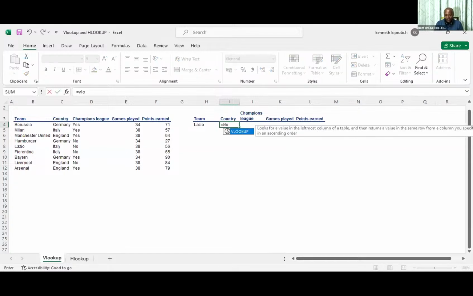Equals VLOOKUP. Lookup value. What are we looking up for? It's Lazio. Please lock H, because the H is like the column title. Then you continue. All right.